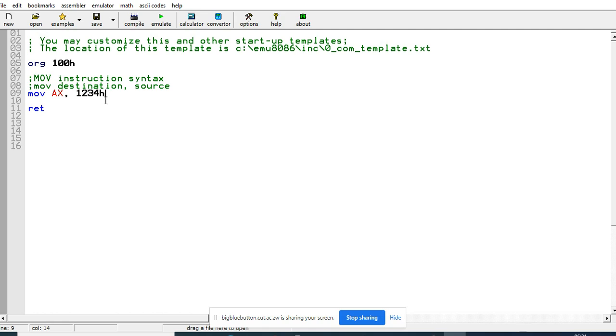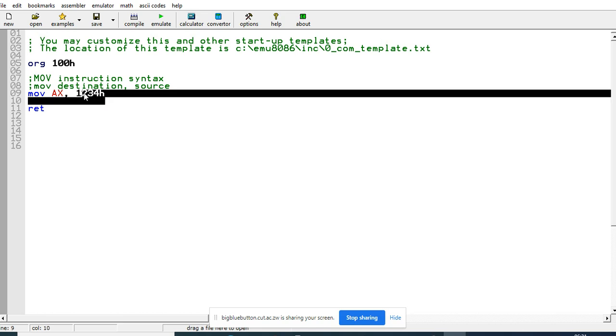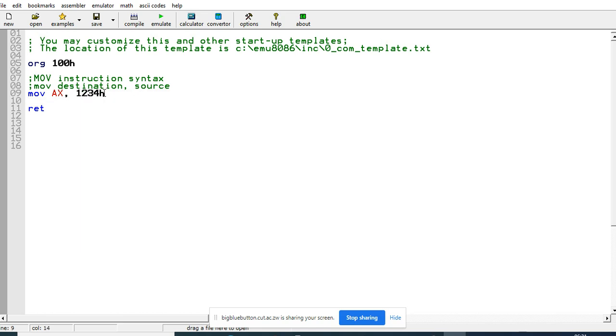So this is the simple instruction that we have. We are moving what? We are moving the 1, 2, 3, 4 value into the AX register. So that's the move instruction. Let's try to run it and observe what is happening.